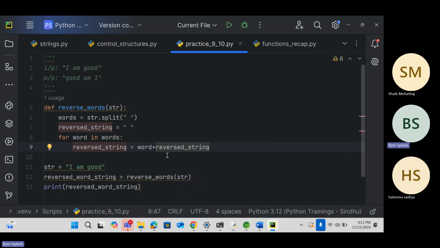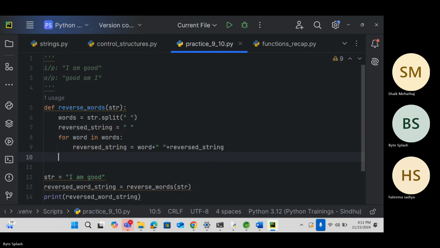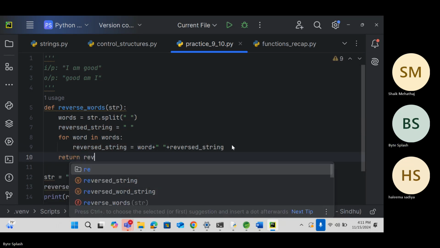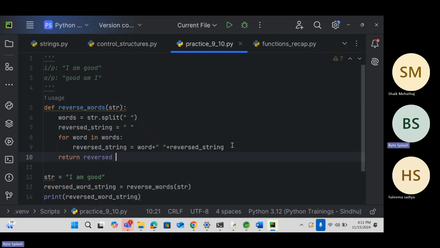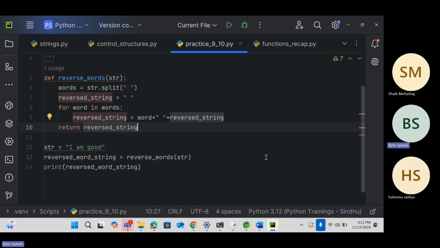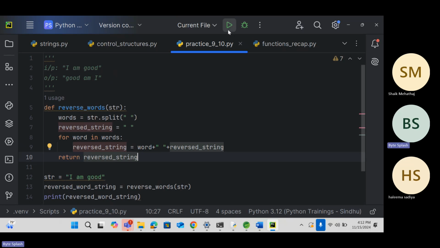But there is one problem in this. What is it? There is no space. So what I'll do, I'll add space here. Okay. Now I will just return reversed string. Okay. Now let's see if the desired output has come or not. What is the desired output? It is this. So let me run this.